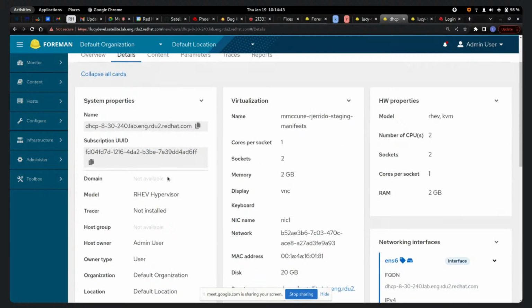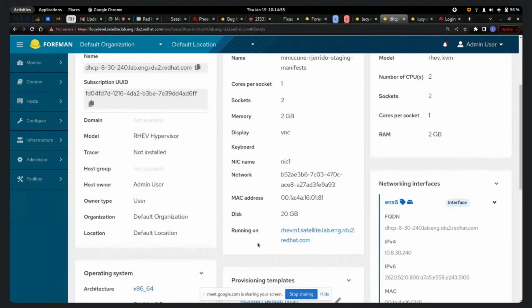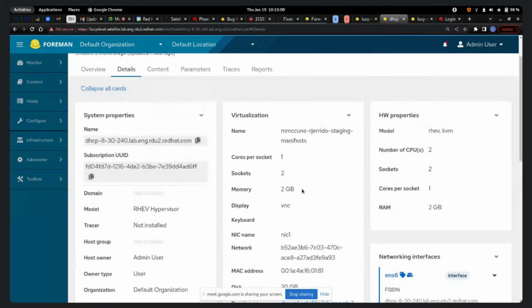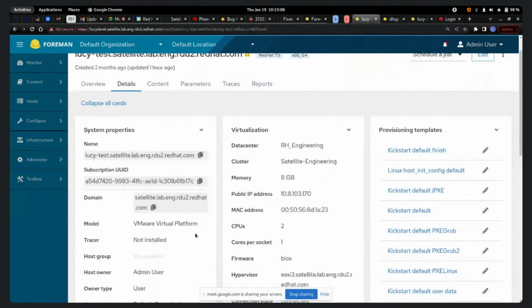The information in this card is different based on its provider type. You can see from this one, this is a oVirt VM. So you have the name, cores per socket, memory, display, network, MAC. At the bottom is the running on attribute. That's the compute source for this virtual machine. And I'm going to show you another one from VMware. You see the information in the card is different from the oVirt one. So you have the data center, cluster, memory, etc.